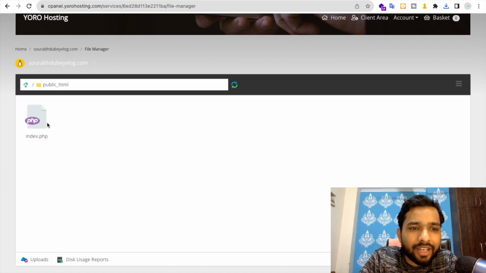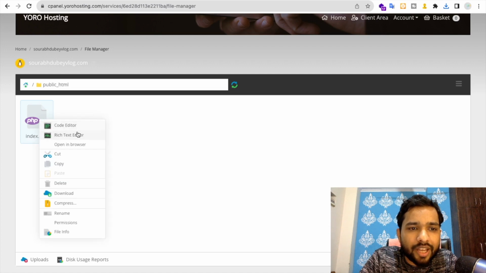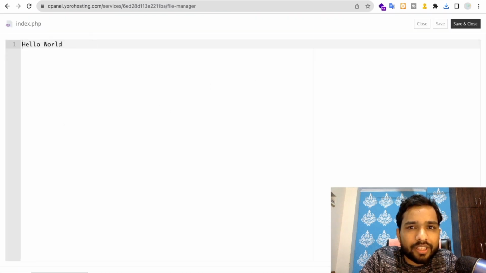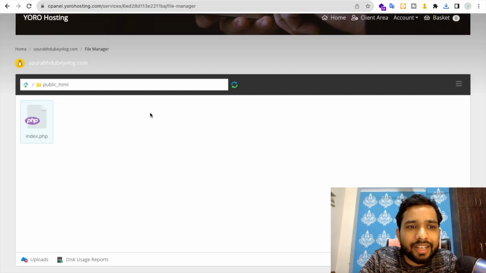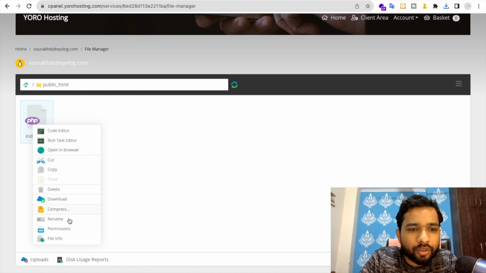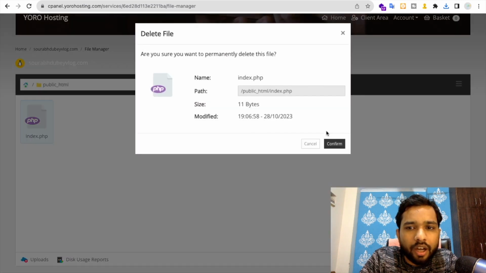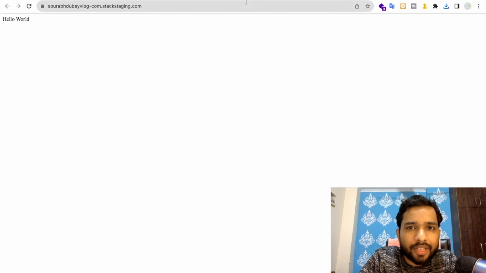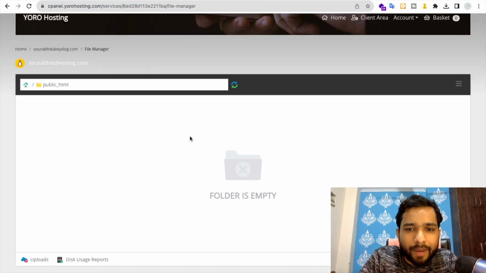As you can see, there is one index.php file. Let me check the code of this in the code editor, and see, Hello World is here. Okay, this is the Hello World. Now we need to delete that file. Just delete this file and confirm delete. Now you can check your website. It will say some error, that you don't have permission access. Cool, now this is blank, nothing.